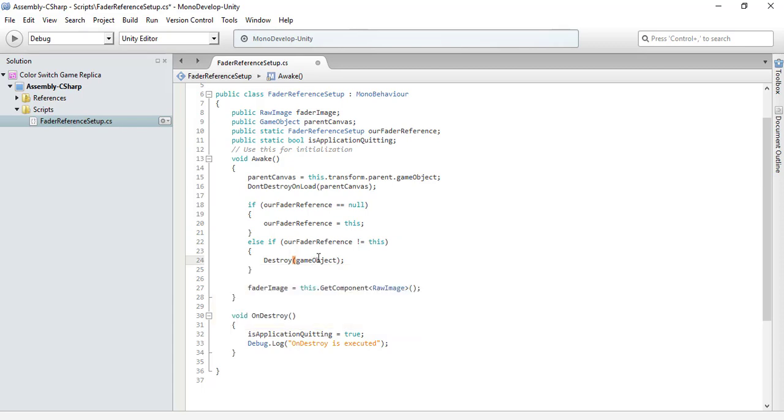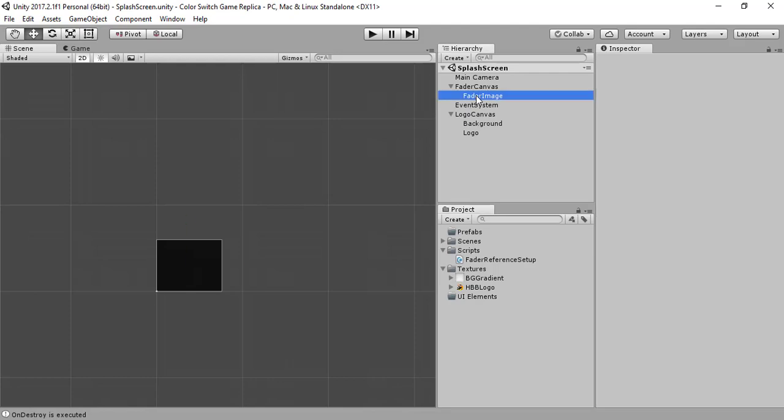The game object that our feeder reference setup script is attached to, meaning the feeder image. So it will destroy that feeder image, not this variable. So it was a mistake. It will destroy that object, meaning our feeder image. This image. Okay.